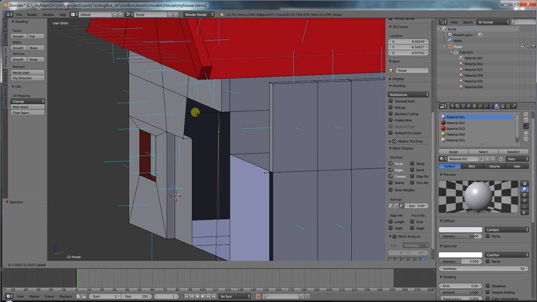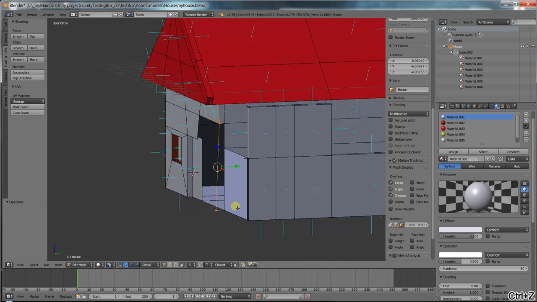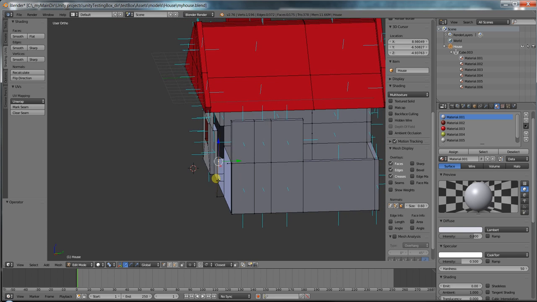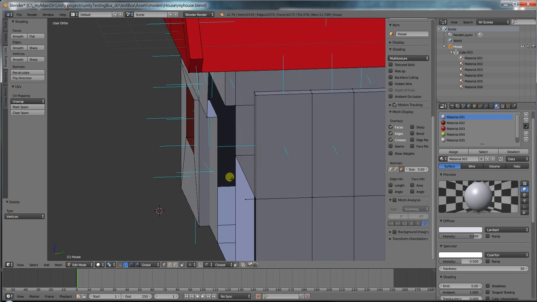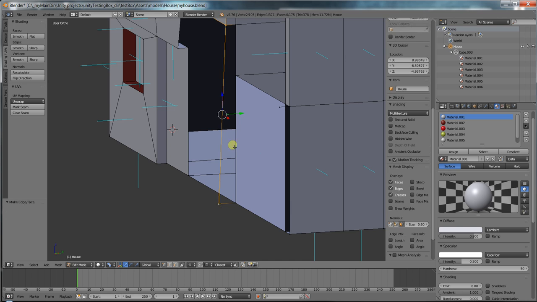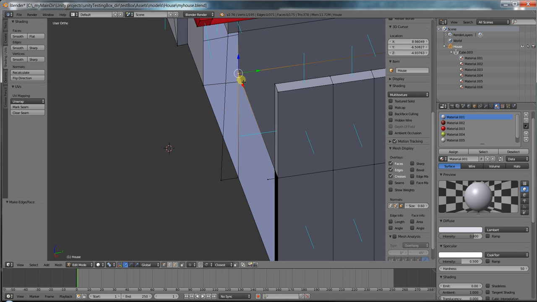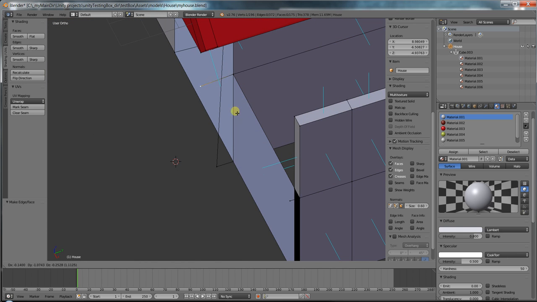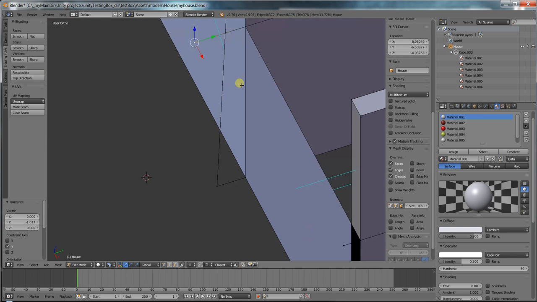So let's think of another way we can do this. Delete that point. What I'm going to do is make a straight line again, and I'm going to extrude this out. And I'm going to try to find the intersection between these two.